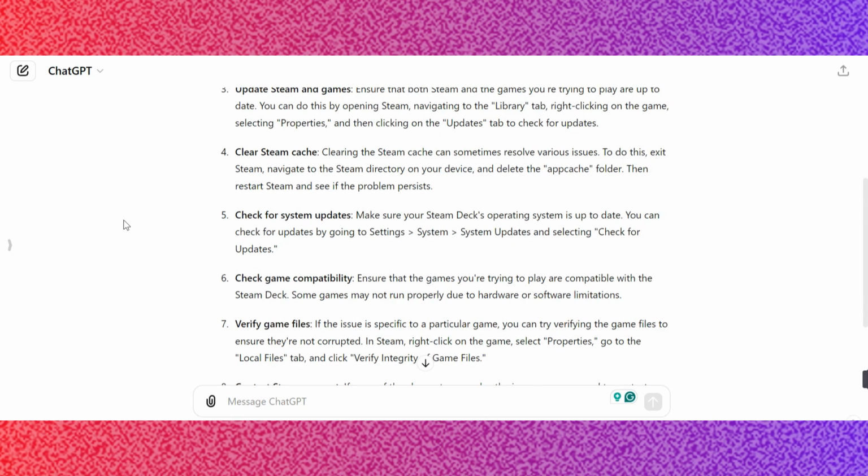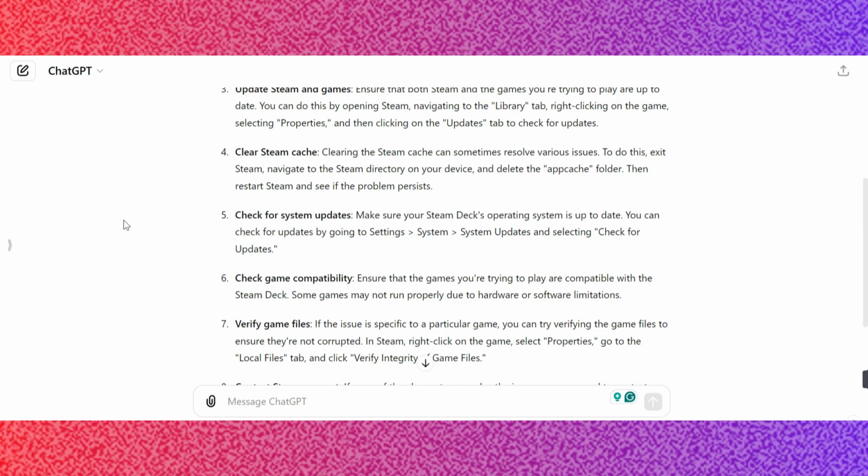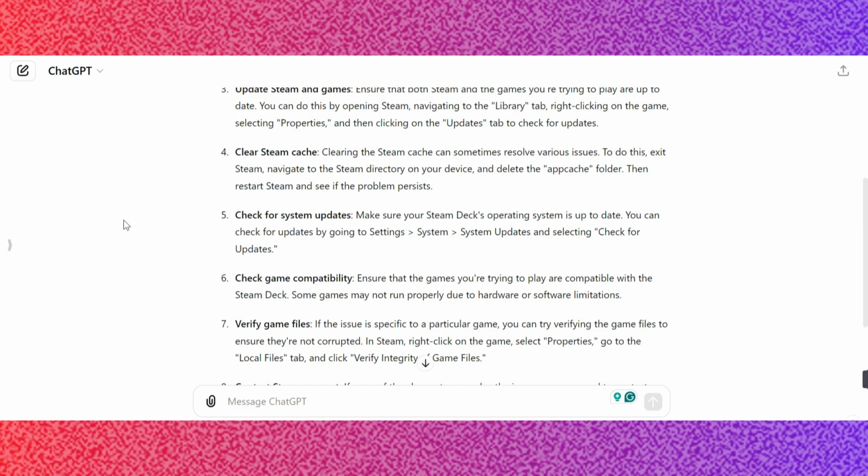Step number 6. Check game compatibility. Ensure that the games you are trying to play are compatible with the Steam Deck. Some games might not run properly due to hardware or software limitations.